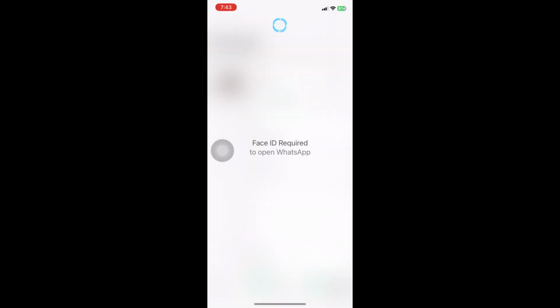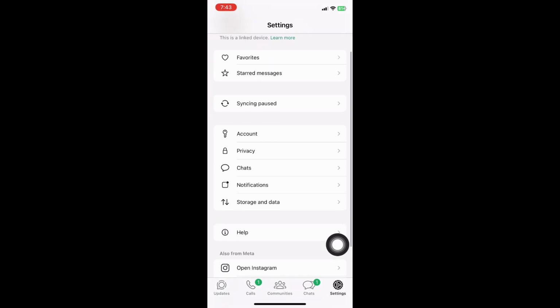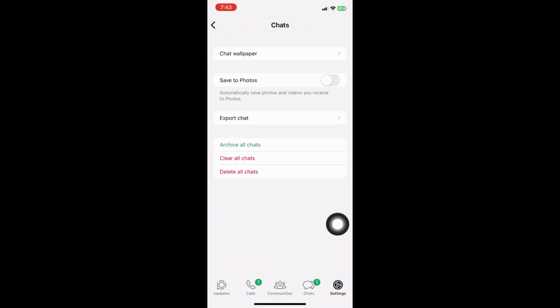Now, once inside WhatsApp, you want to navigate through the settings category. From here, scroll down and you want to click on chats. Once inside chats, you want to make sure that this specific option is turned on. It is called Save to Photos. Automatically save photos and videos you receive to photos or camera roll.